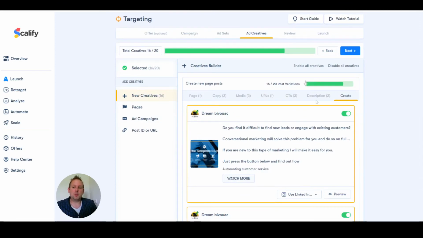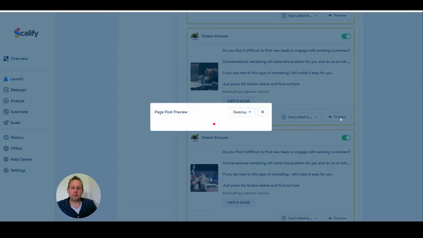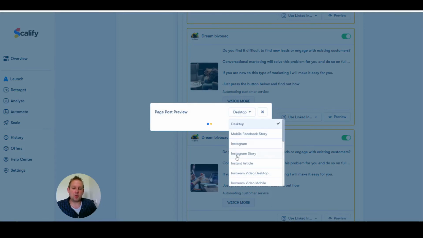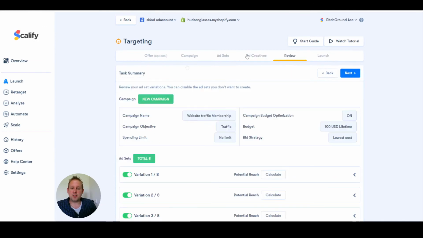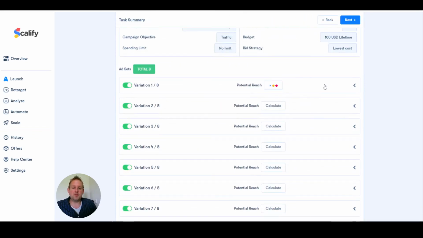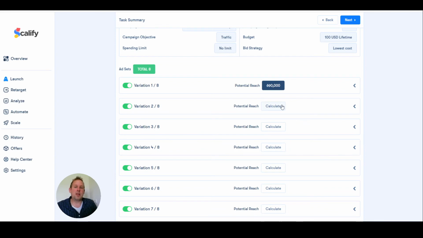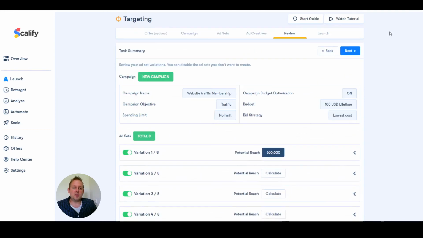Once you activated the ones you want to, I activated 20 creators, you can also preview them. If we say preview, you can do a post preview on the desktop, and you can also do mobile, Instagram story, and Instant article, and you can see exactly how it looks. Once you are done, you can go to the review stage and we'll see an overview of your entire campaign step by step. You can even calculate the potential reach. If you do that, you will be able to see how many people you will most likely reach within your campaign. Once done, you can go to next.